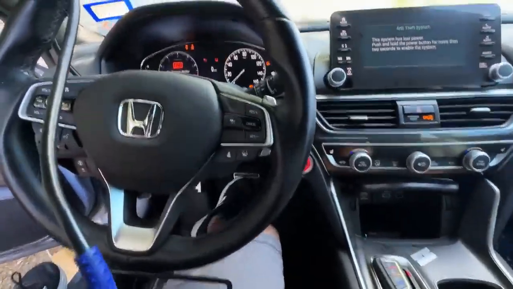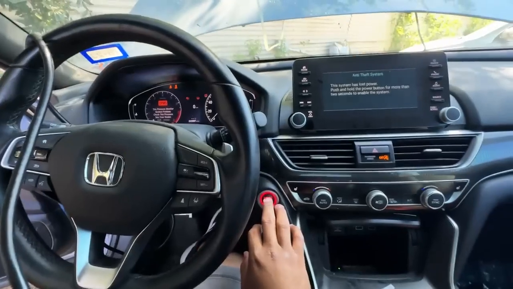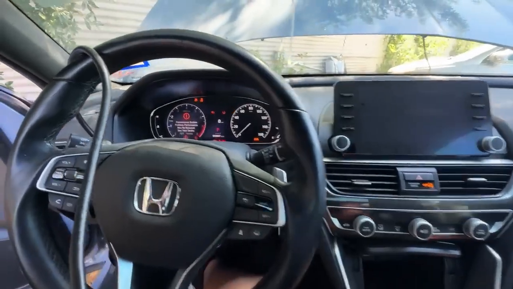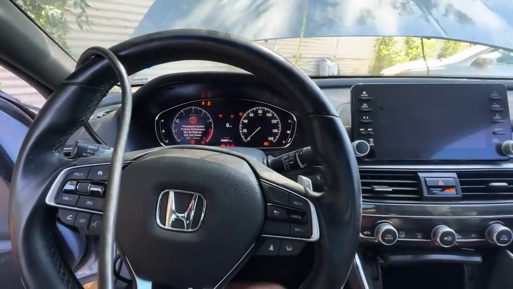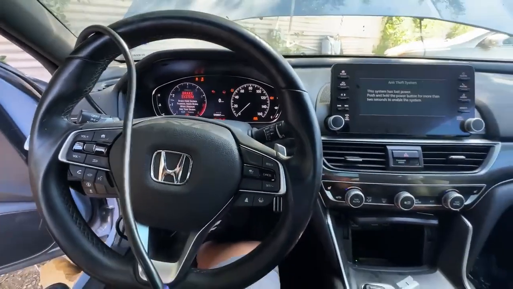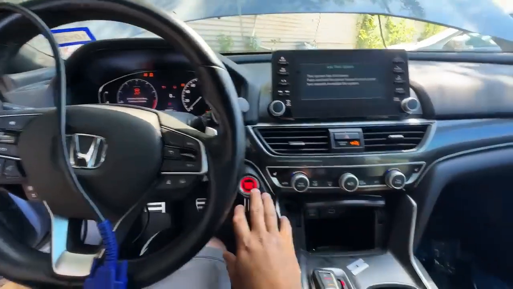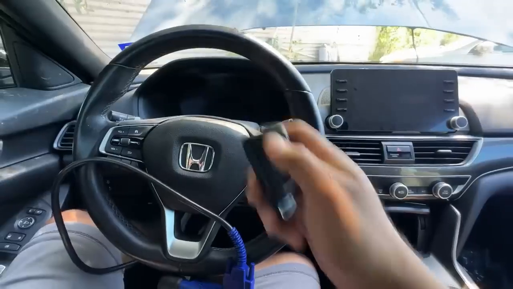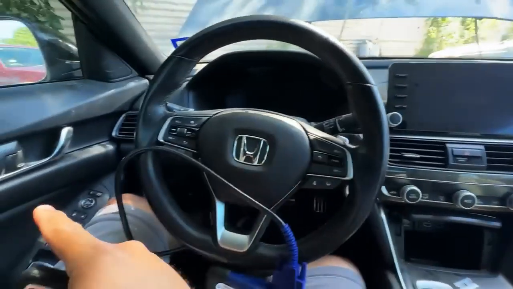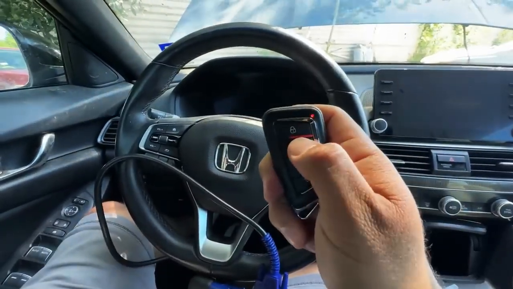So let's back out of here and let's go ahead and see if we can start this thing. So I got my foot on the brake pedal here, and we're going to push the start button. And bam, vehicle starts up right away. That was a success. Let's go ahead and test out the remote. Let me go ahead and shut the door. Now we're going to hit the lock button. As you guys can see, the door's locked. I'm going to hit the unlock button.